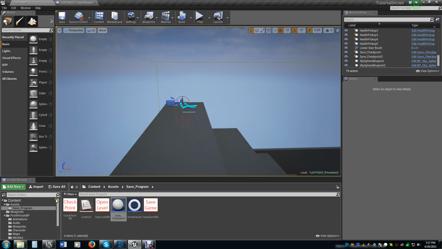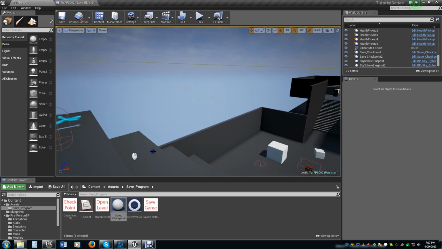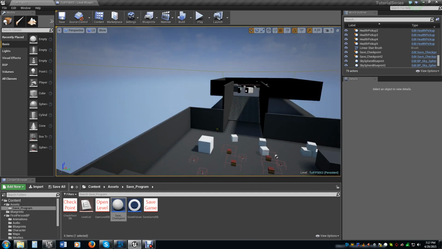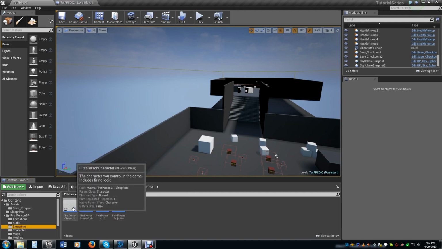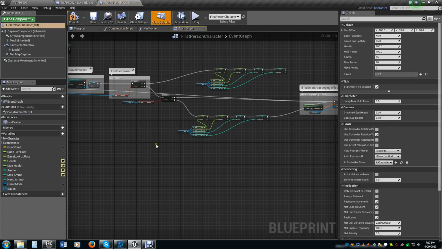Now, there's one last thing that we need to do to make this fully function. If I was to play it right now, what we would have is I would transition over to the next level. I would have my stats. But then when I die and I respawn, I would have my default stats again. We don't want that. We want to tell the system, hey, I'm in a new level, give me the stats I came here with. So we go into our first person character.